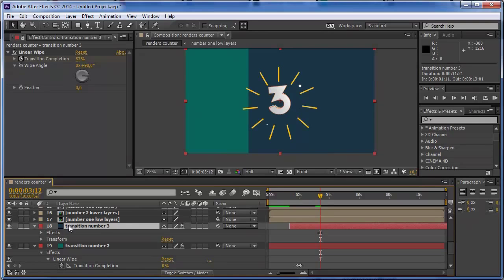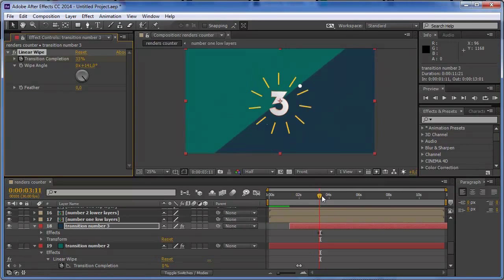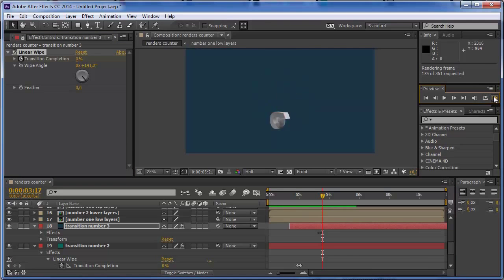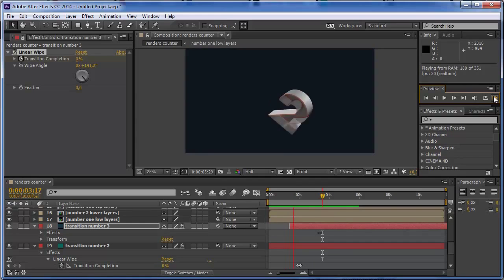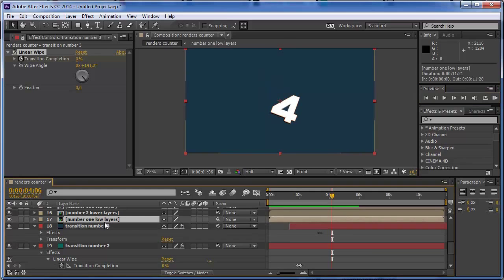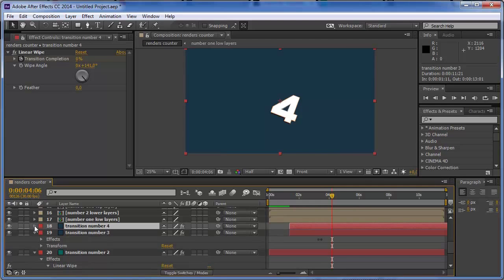And now I can affect the position of the transition over here. So just check over here. Yeah, I think it's cool. Just preview this. Got number 2, number 3. Yeah, seems cool. Let's move to number 4. Let's try to make a different transition. Let's Control D to copy the transition.